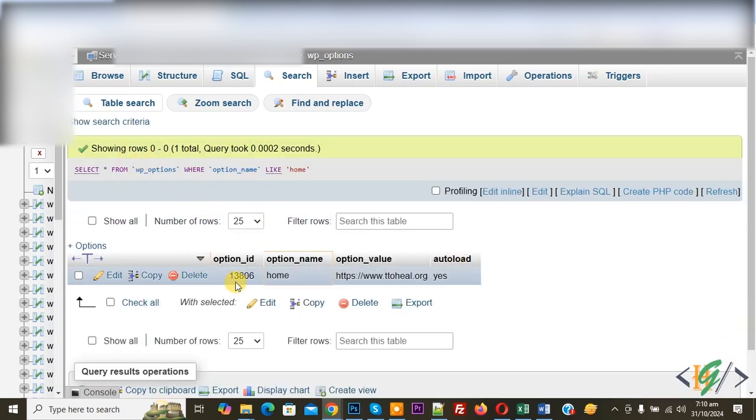Now you see showing row: option ID, option name home, and then you see option value. So this is our domain. So if you want, you can make edits or changes according to requirement.